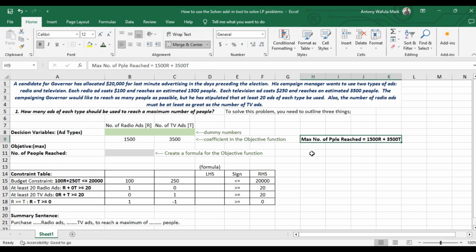The number of people reached will be equal to 1,500 multiplied by the number of radio ads plus 3,500 multiplied by the number of TV ads. So here, these are the decision variables: the number of radio ads and the number of TV ads.